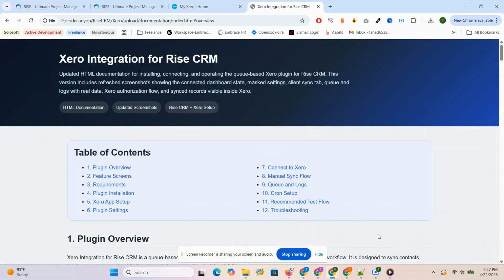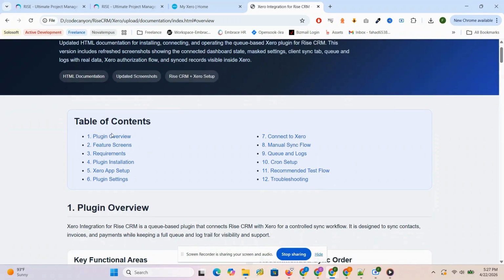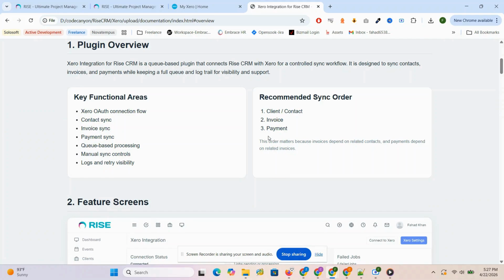Hello everyone and welcome. In this video, I'm going to show you the complete working of Xero Integration for Rise CRM. This plugin is designed to help businesses connect Rise's CRM with Xero using a clean, structured, and queue-based sync workflow. Instead of relying on messy manual handling, this plugin gives you better control over how contacts, invoices, and payments are synced from Rise CRM to Xero.